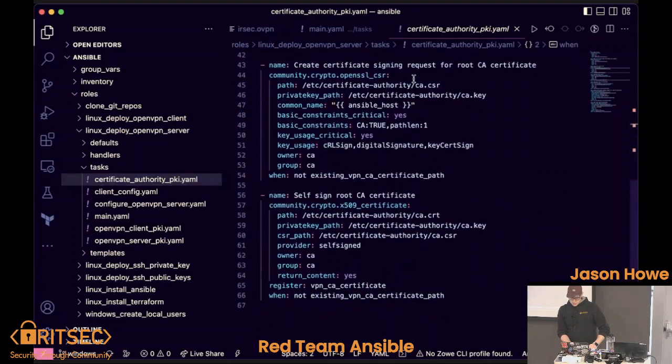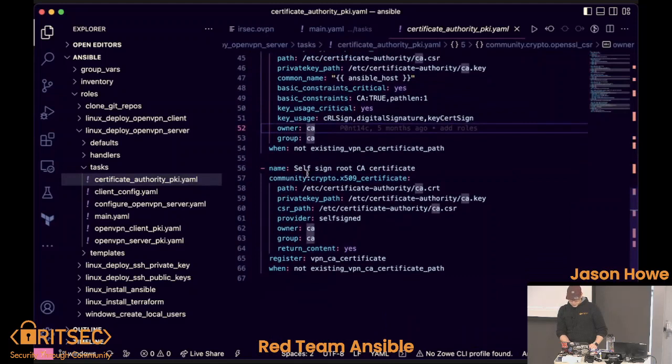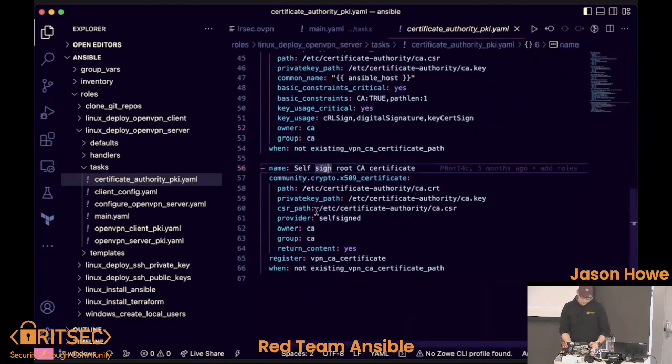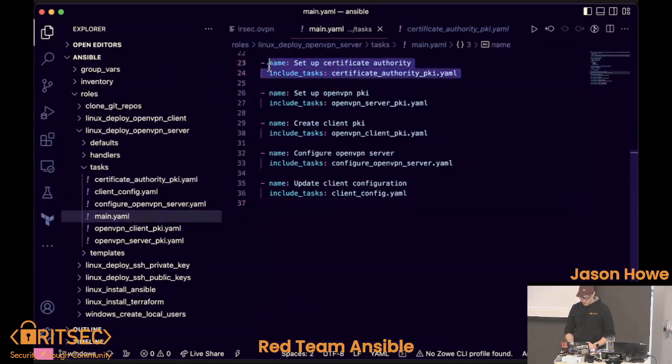Then we use this community package, this community module, to assign the cert using all of these different variables. And then we self-assign a root CA cert, and that's all we do with that. Then coming back over to our main, after we've done that, we'll set up our OpenVPN.